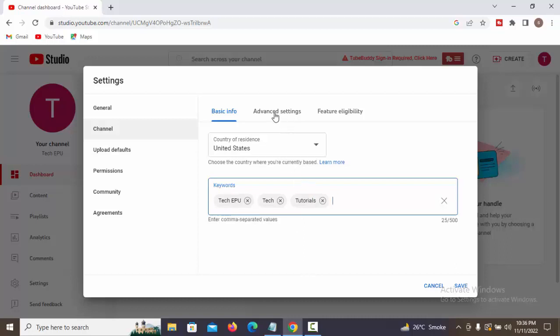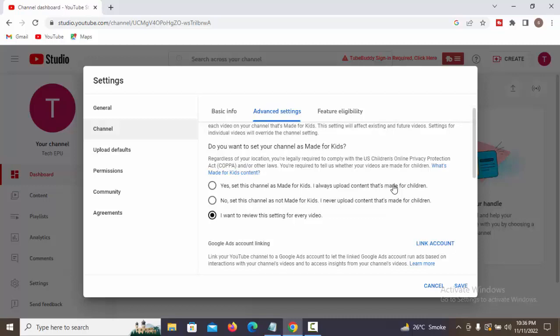Now we are moving to second option, advanced setting. Further there are 3 options are given. First, if your content is for kids, you can select the first option, and if your content is not made for kids and only for adults, you can click on the second option. And if you want to review all your videos when you are uploading, to decide whether it will be for kids or not, you can go with the third option. So my content is not made for kids, so I am going to click on the second option.